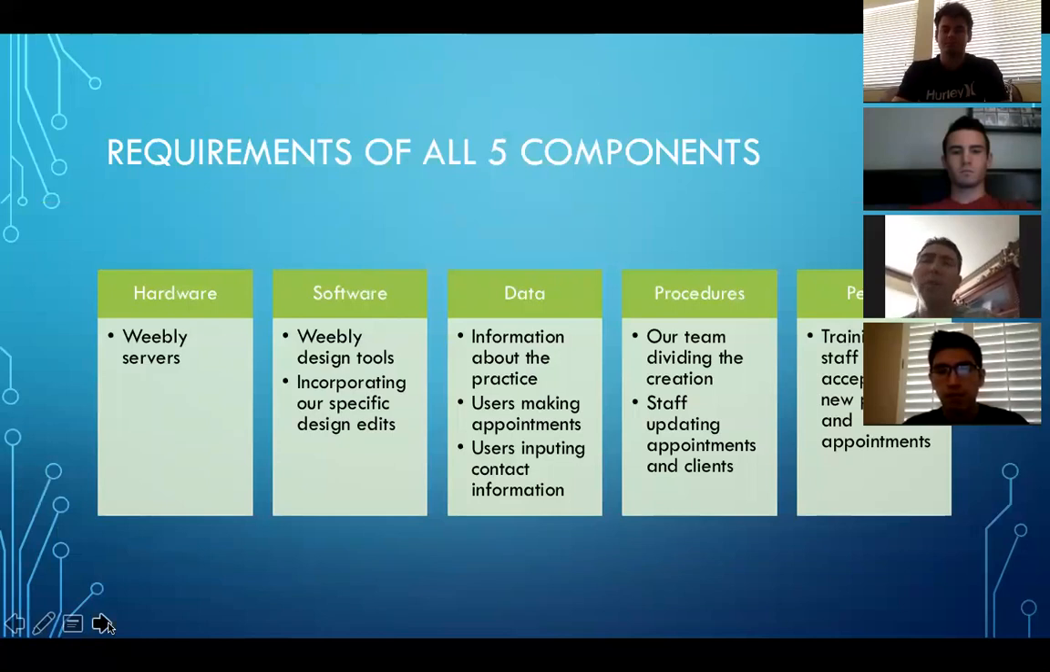Okay, so important when you're doing the specifics of a project is to lay out all 5 IS components. As far as hardware goes, we're going to be using Weebly servers. Software, we'll be using all their design tools, but we'll also incorporate our own edits. Data, we're going to use the practice information they give us, but also we'll be taking user appointments and contact information that we'll be processing.